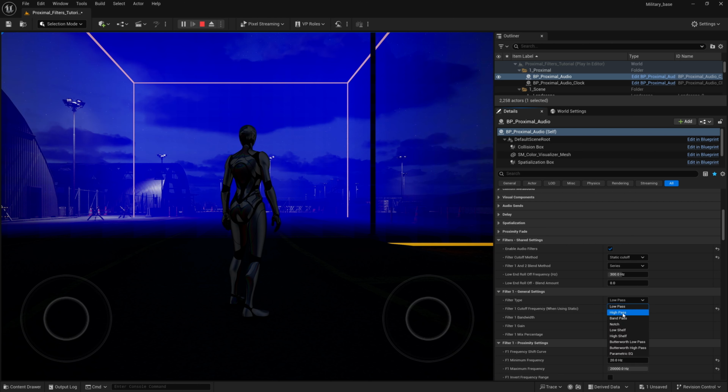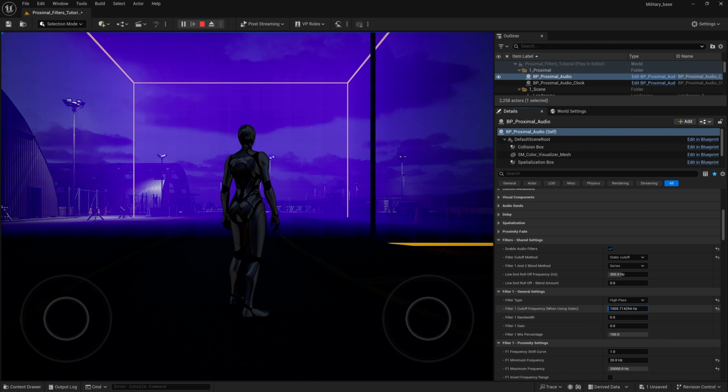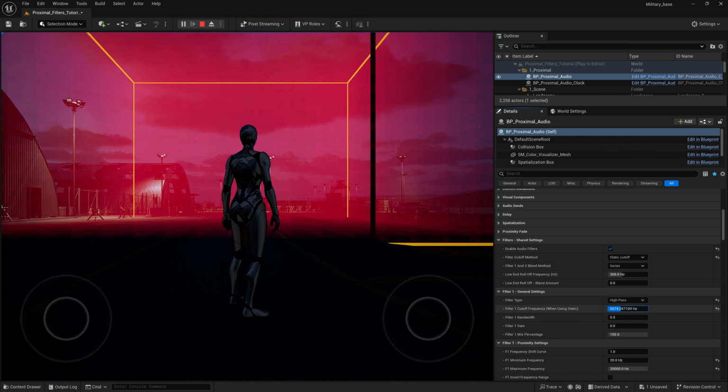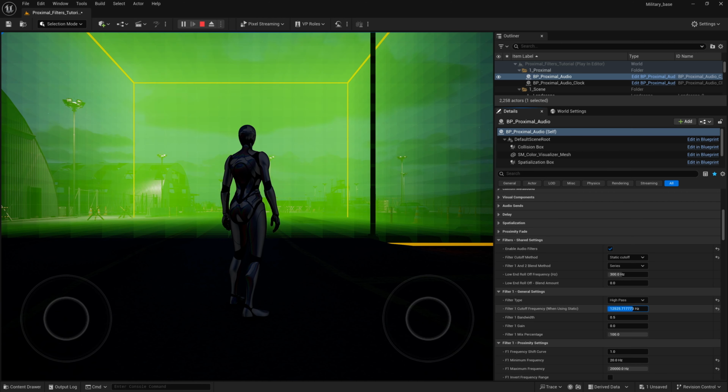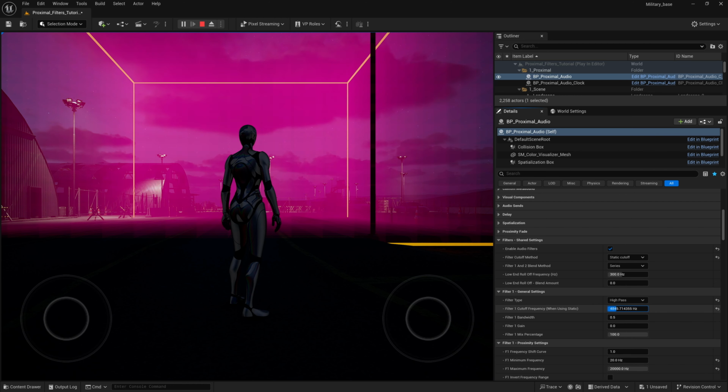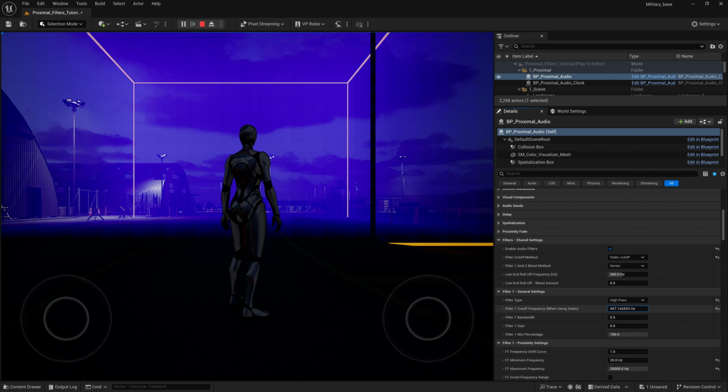Now if I change it to high pass, it will do the same but the opposite. So any frequency below that value is going to get filtered out. If we move that up now, and then you can hear it gets quite high at the top. So what else have we got?